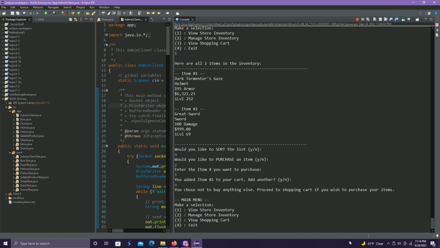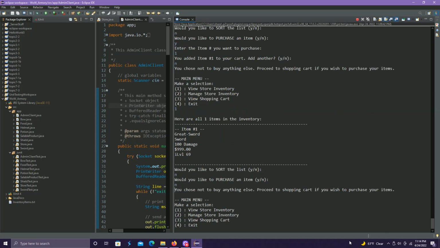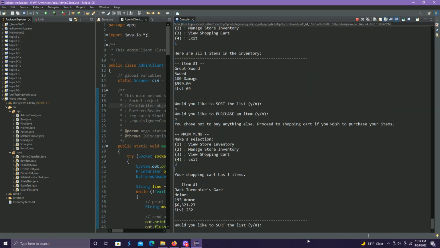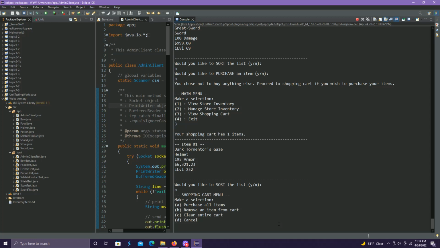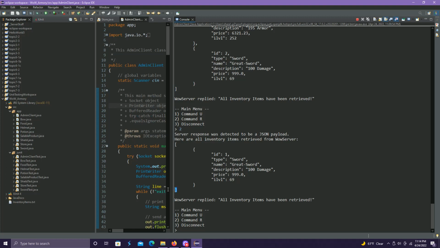As you can see, in our store inventory, we only have 1 item left. If we go to our shopping cart, we only have 1 item in there. So we won't sort right now. We'll just go back to our admin client. We'll command R again. Now, as you can see, there's only 1 item in our inventory because that other item is now within our shopping cart.